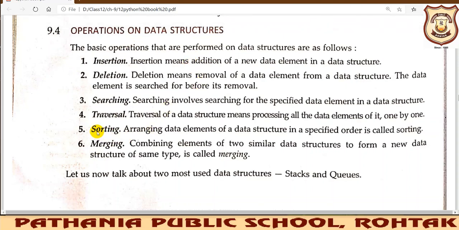Okay, next is your sorting. What do you mean by sorting? Sorting means arranging the data elements in a specific order. What is the specific order? Specific order means either ascending order or descending order. So if you want to arrange the data in ascending or descending order according to your requirement, that is possible, and this process or operation is known as sorting.